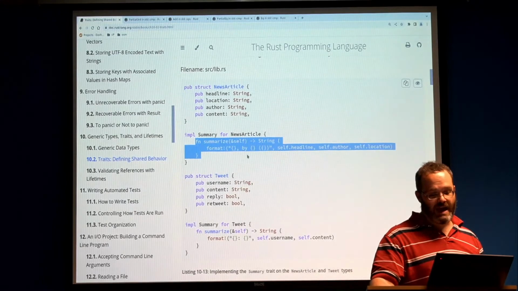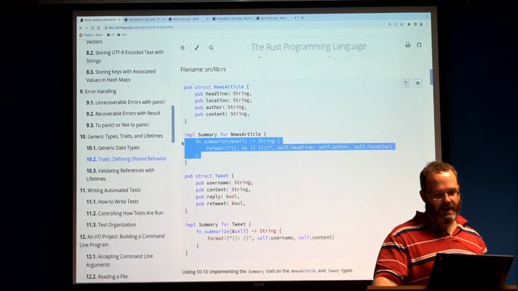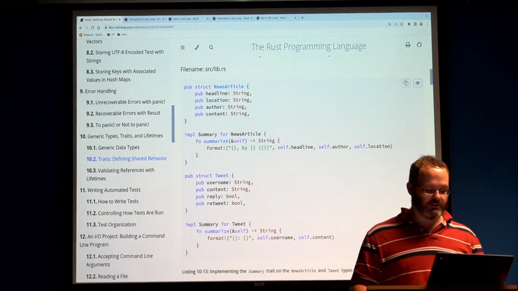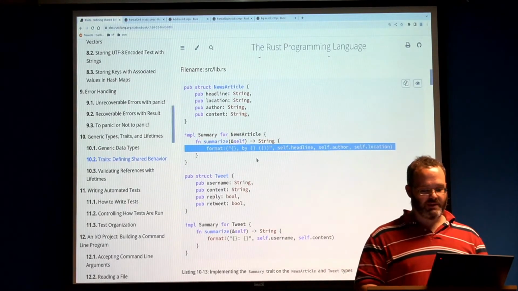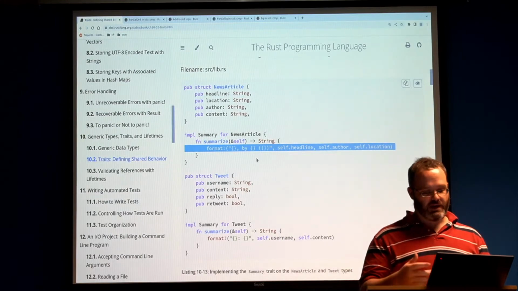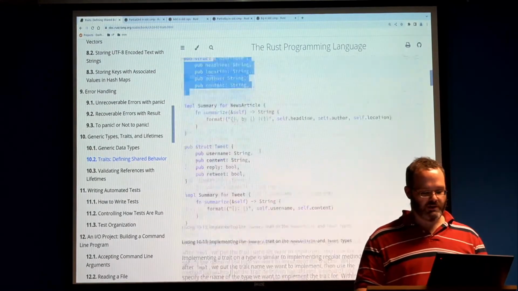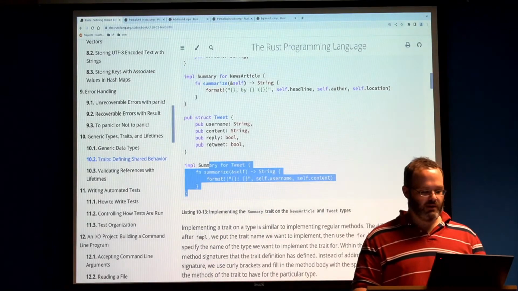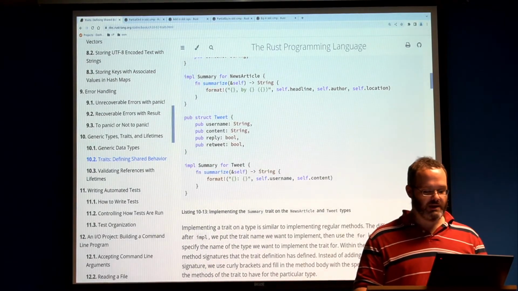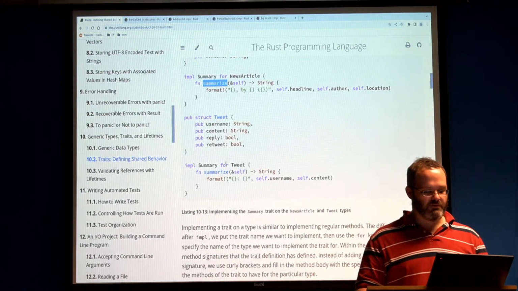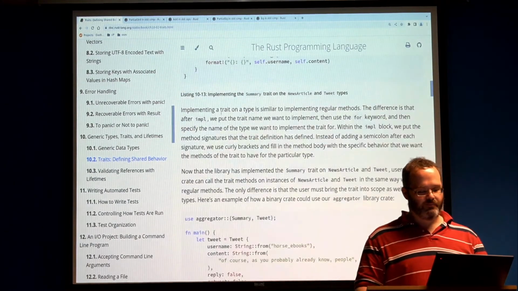So now we're going to have to declare summarize. And this is what it looks like. Function summarize takes a self, returns a String, and then this is how I want the summary to be. That's going to be the string that I'm returning. So we've implemented it now for NewsArticle. Here's how we implement it for Tweet. Tweet is going to be fn summarize, takes the tweet object, and it returns a String, and I'm going to just print out the username and the content. So now I have summarize implemented for both NewsArticle and Tweet. Okay?